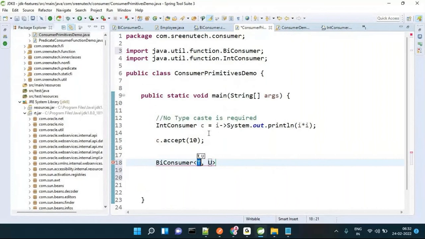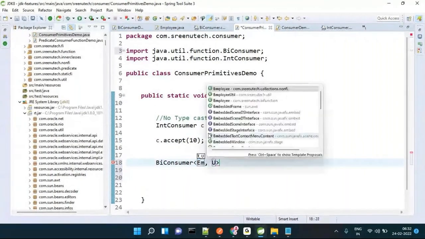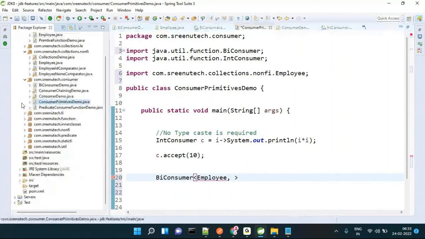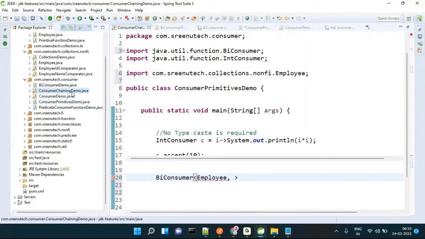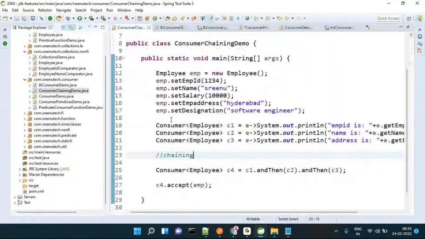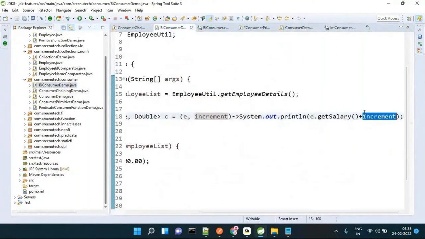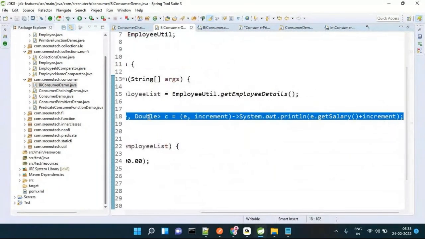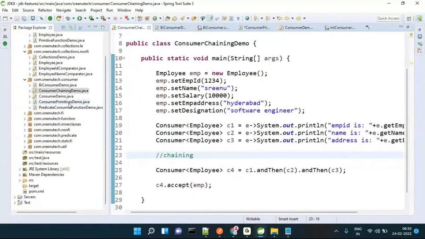Consumer, you can take earlier. We took it in our previous example, the same BiConsumer example. Yeah, the same use case I will take, but not all the employees. You can take all the employees also, it's not a problem. Now go for this consumer primitive.